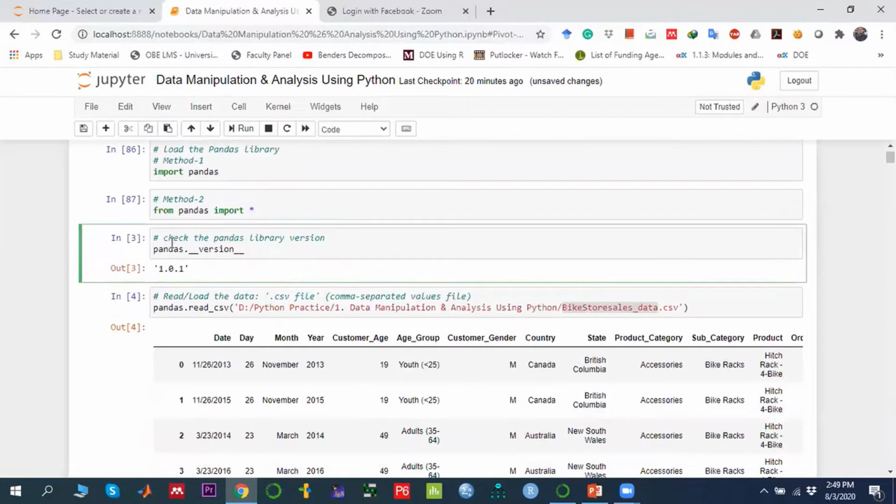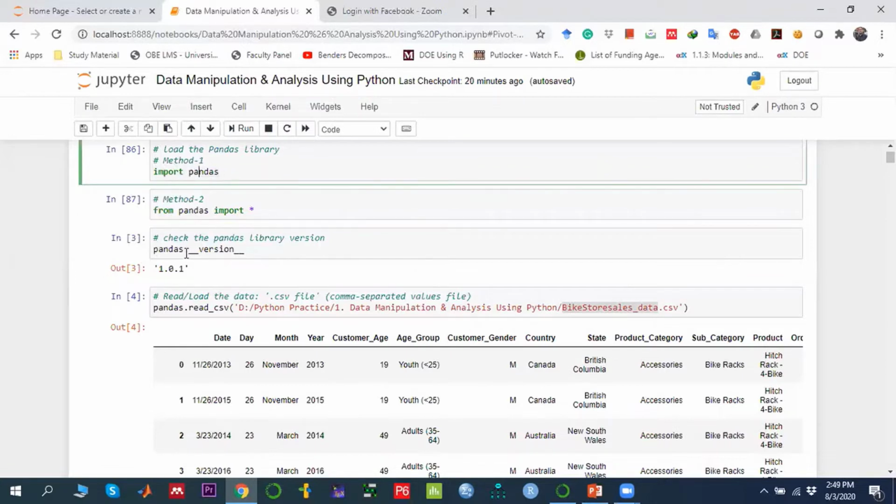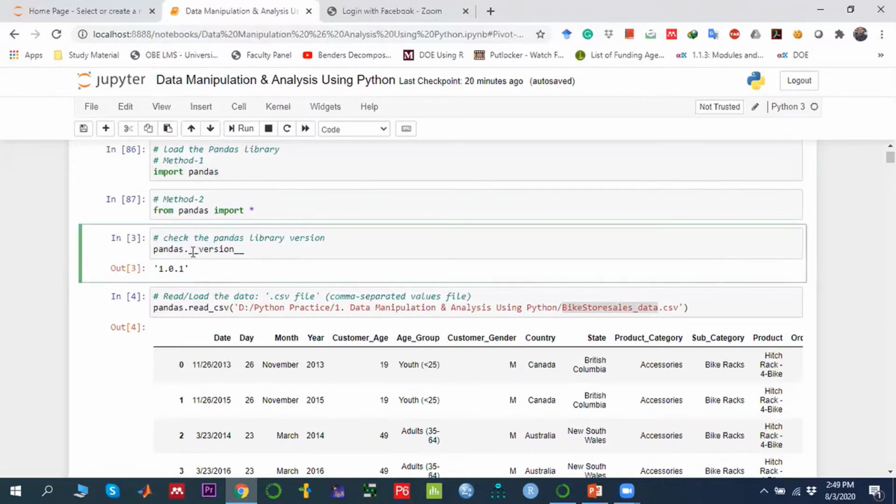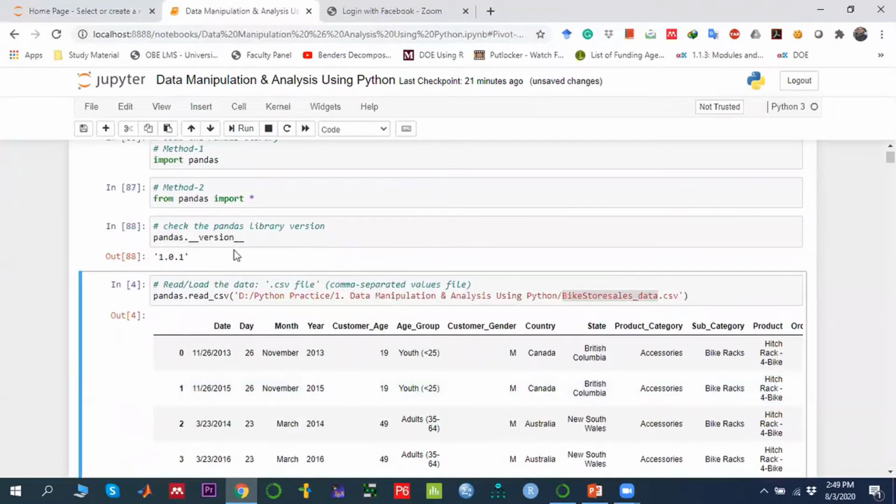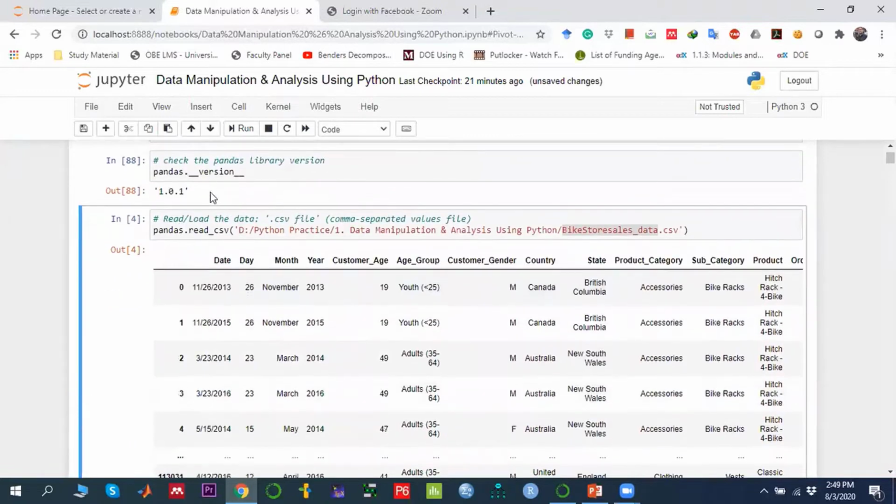The next thing is, if I want to check what pandas version I am using, we can use pandas, that is the library or package, dot, two underscores, then write version, and again two underscores. Once we write this and run it, we will get the pandas version. Right now I am using 1.0.1.